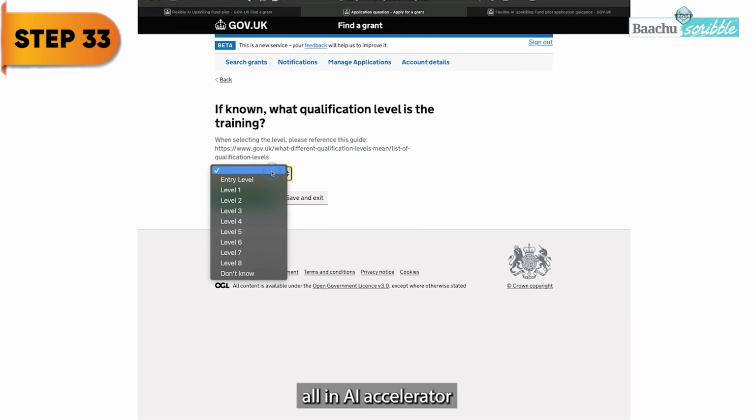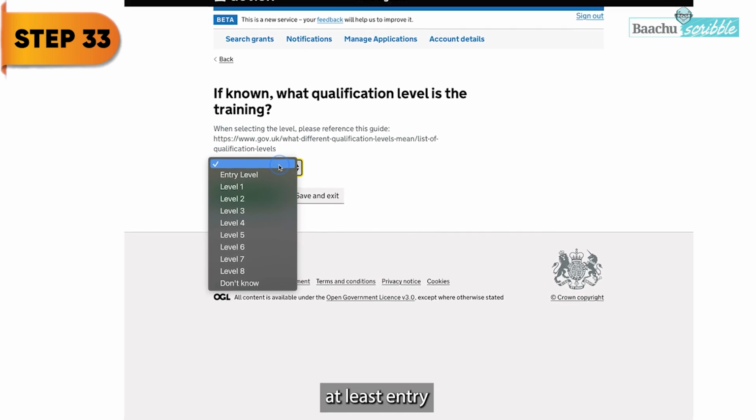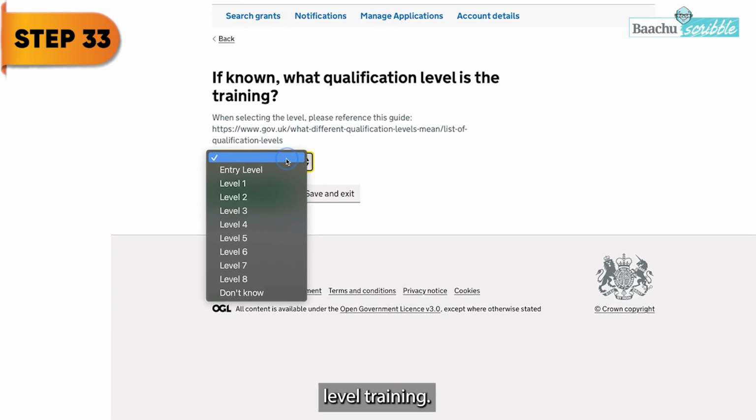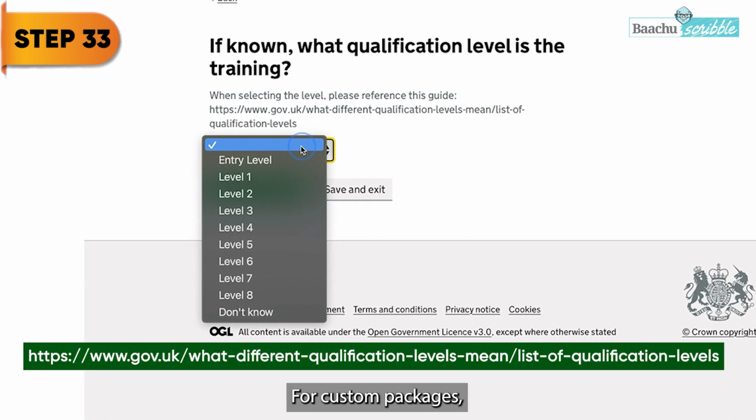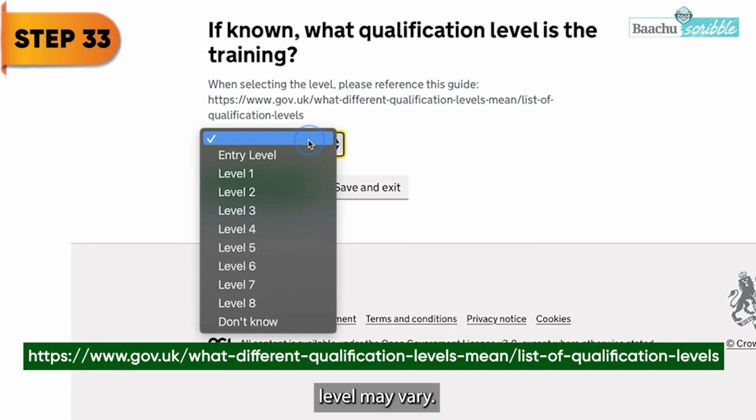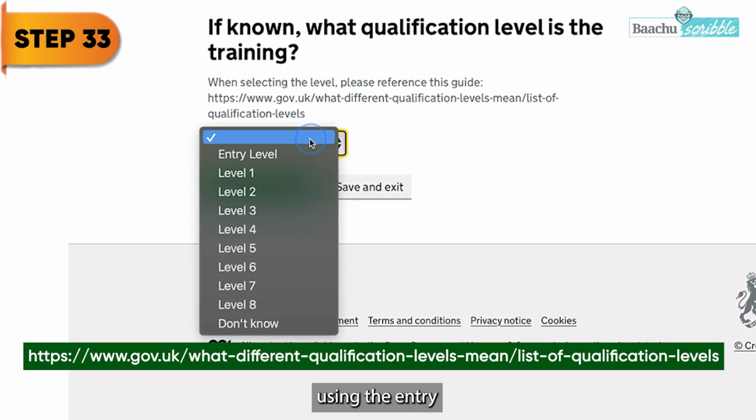Step 33. Qualification level. All AI Accelerator training covers at least entry-level training. More details can be found here. For custom packages the qualification level may vary, however we suggest using the entry-level option for the application.